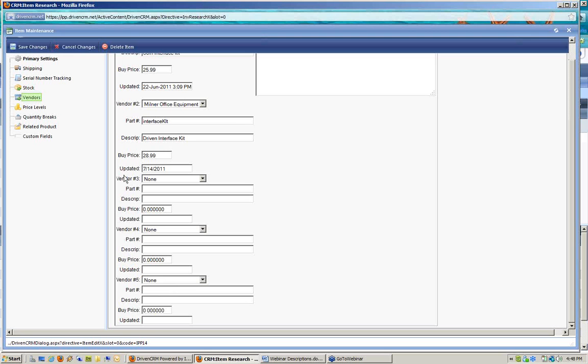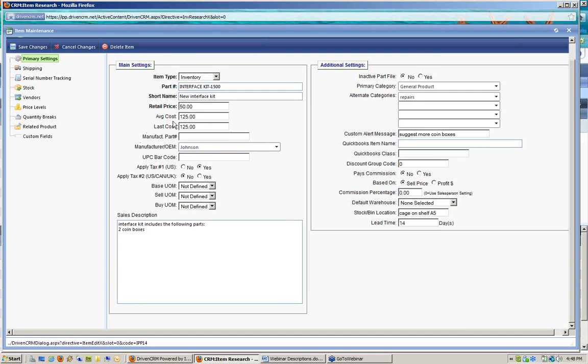Now, as I create purchase orders, if I create a purchase order to Milner for this part number, Driven will look up and know that, okay, Milner's buy price for this is $28.99. It will automatically change the cost on that item on that purchase order to $28.99 since it's specified from that vendor. Now, you are not required to set all of your vendors here if you don't want to. You can still purchase any products from any vendor, but if that vendor is not listed on their vendors tab, then it will use whatever is in the primary settings here as the costing information. Okay. So that's our vendors tab.